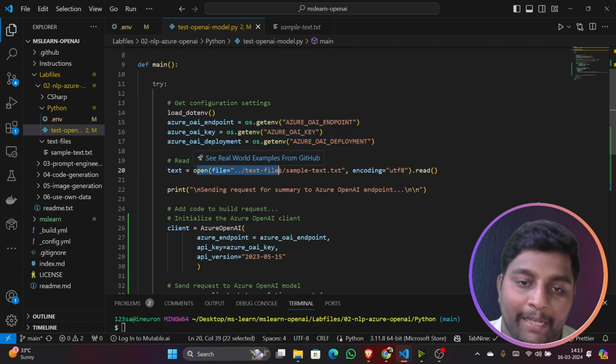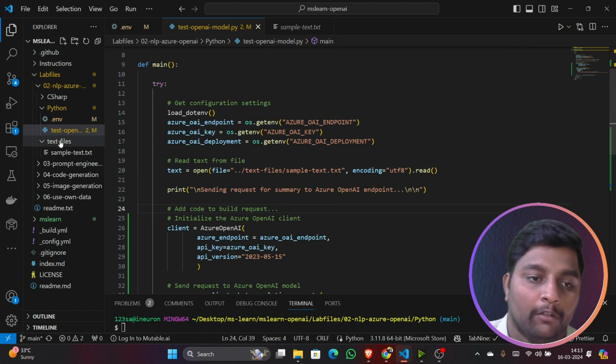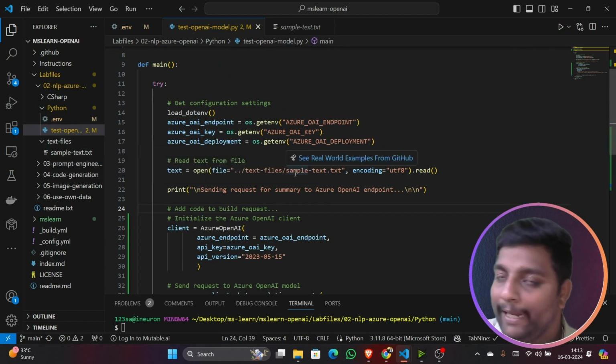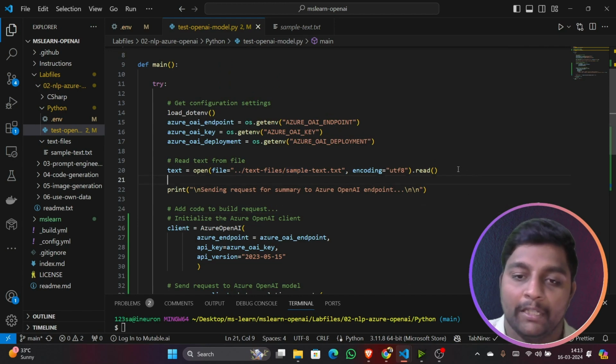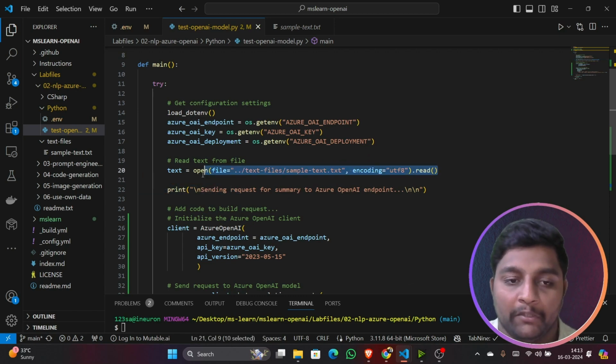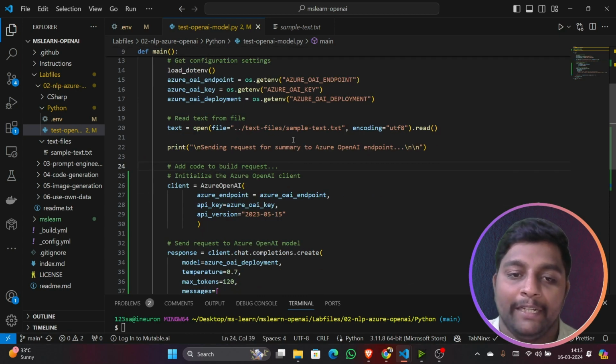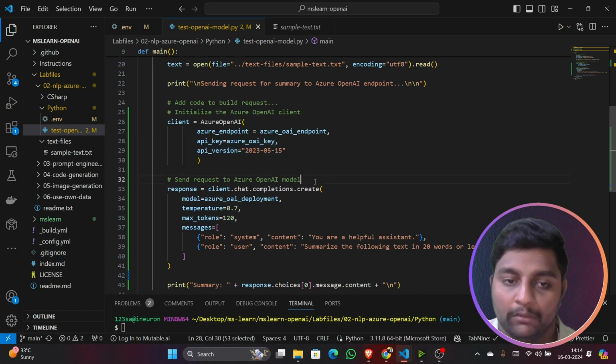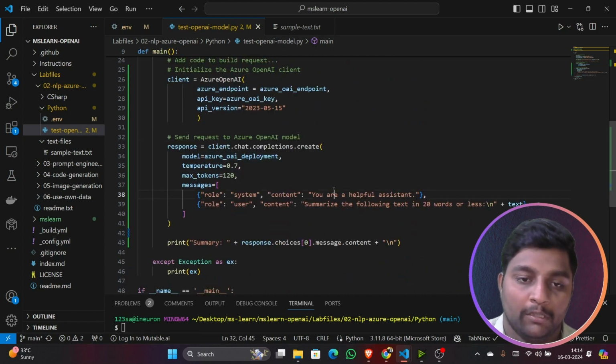After this, we are writing the code. Text is equal to OpenAI and file path. This is the file path which we are going to take and run in our code, and we are going to summarize. That file path input we are giving here; you can consider this as input. So sending the request summary to the OpenAI endpoint. This is just printing the statement. Client is equal to Azure OpenAI. Endpoint is there, and API key I have here, and the version.